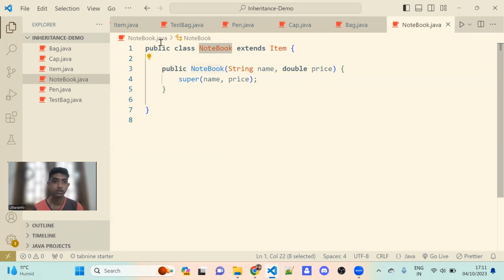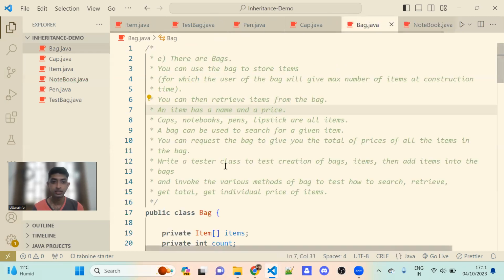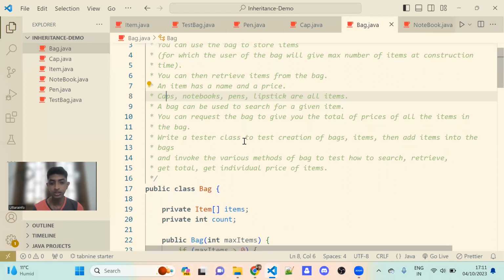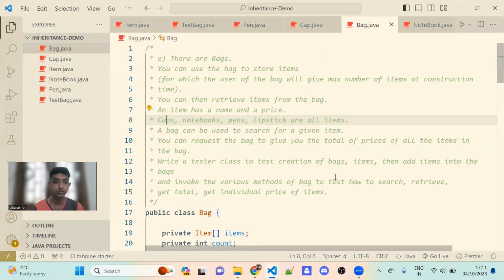Yes, sir. Okay, cool. So we'll go back to the bag class. We have the item class, we have caps, notebooks and pens and other items. A bag can be used to search for a given item. You can request the bag to give you the total of prices of all the items in the bag. Write a tester class to test creation of bags and items, and then add items and everything, we will do.